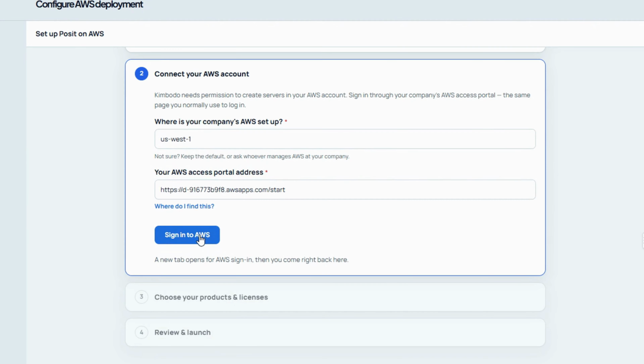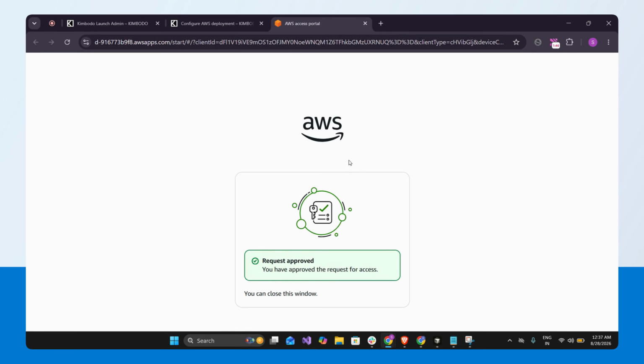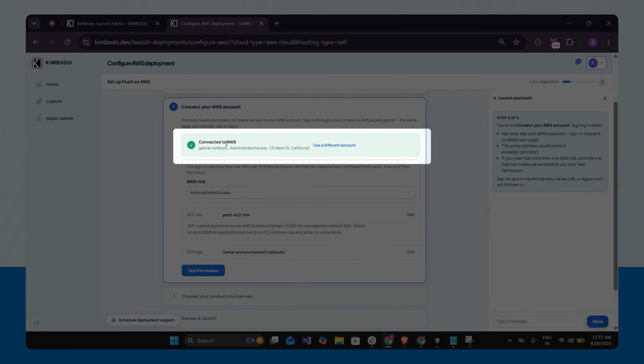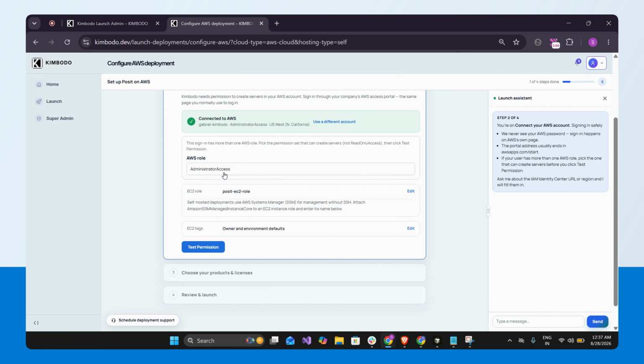This will take you to the sign up page. Hit Confirm and Continue, then Allow. Now you'll see you're connected to AWS. This is the test Kimbodo account, and the role has administrator access. The region this account is associated with is US West. There are other roles available for this account.